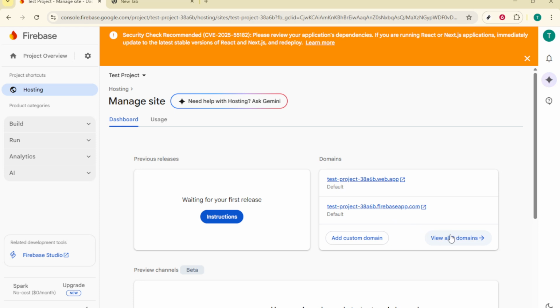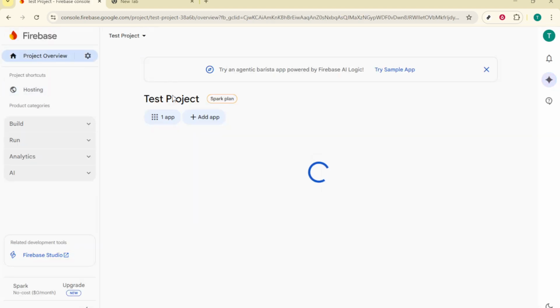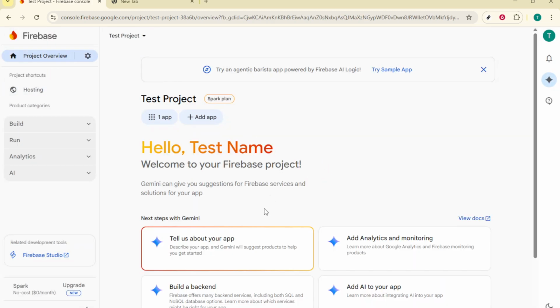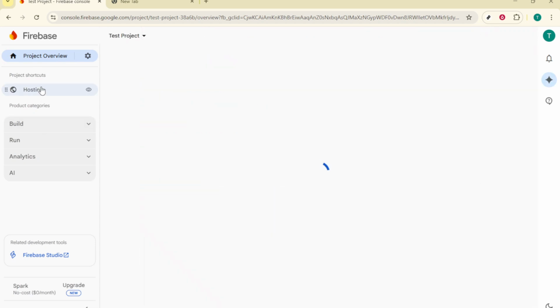Save your changes. After the DNS updates are in place, Firebase will automatically request and install an SSL certificate for your domain. In the hosting dashboard, you'll see the status move from pending or needs setup to connected once everything is live. This can complete in minutes, but full DNS propagation may take up to 24 hours.